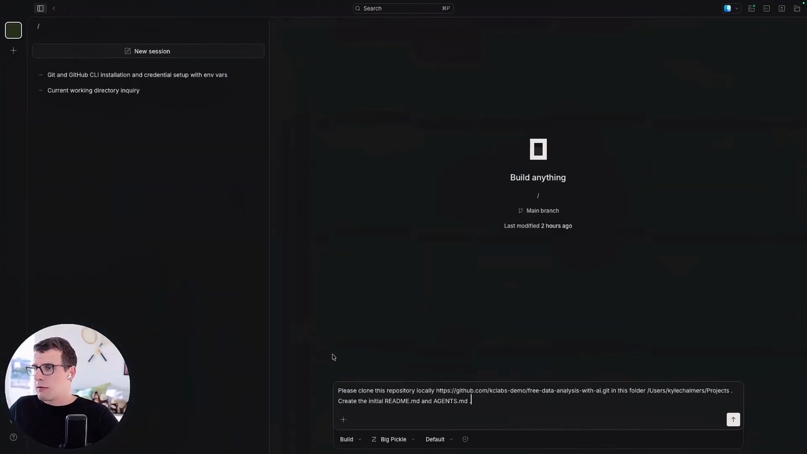To get this repository installed inside of that location, you'll notice I have this command here pre-typed for OpenCode to say clone the repository locally. Clone meaning just make a copy of it on my computer and do it under this folder. And I have the folder path for my projects folder pasted in here. And the last portion of this is to create the initial README in Agents Markdown.